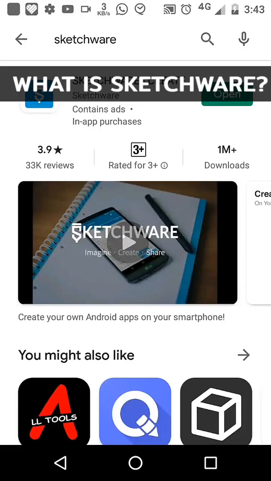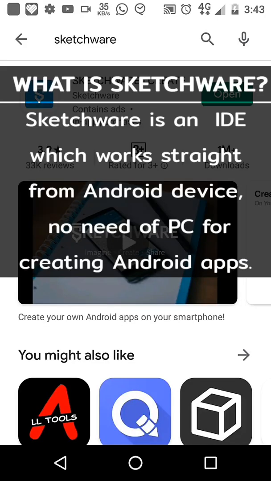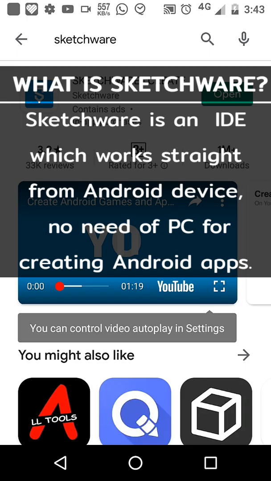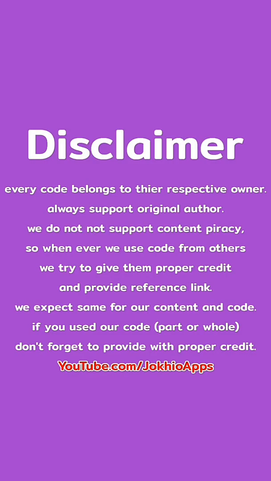What is SKETCHWARE? SKETCHWARE is an IDE which works straight from Android device, no need of PC.